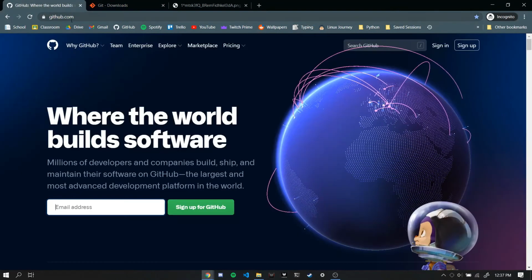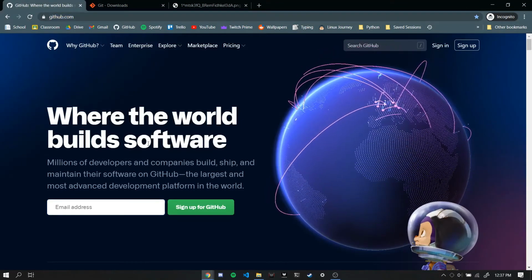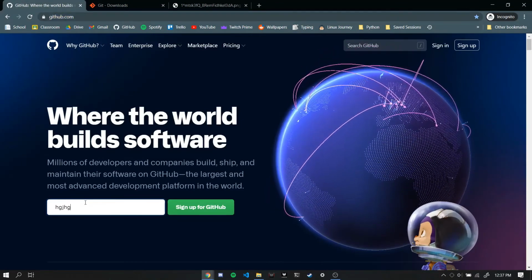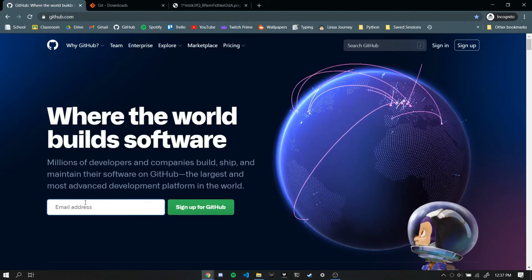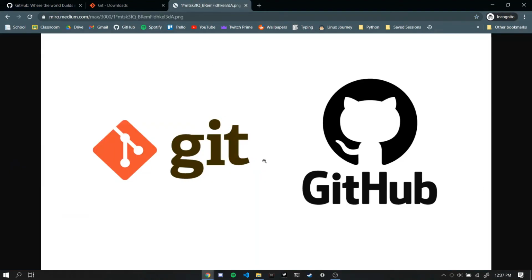And you also want to go to github.com and create a GitHub account. It's pretty easy. Enter your email address. You might have to verify it. But once that's set up, you should be good to go. Alright, now you guys should be set up pretty well.